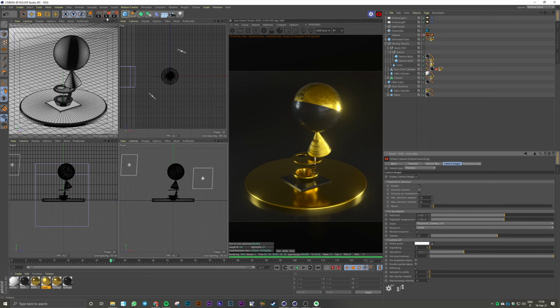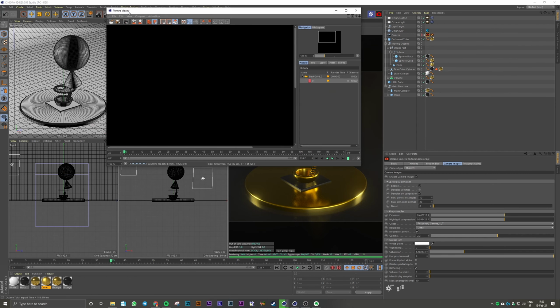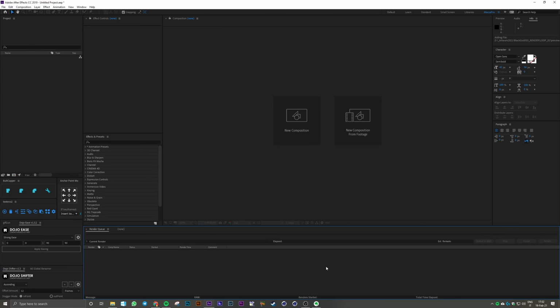And when we are ready, we can close this tab, and then we can click on this icon and our rendering is starting. Now we just have to wait for it to finish. Okay, now let's jump to After Effects and double click on this panel.